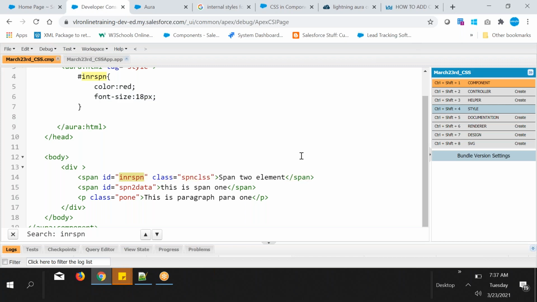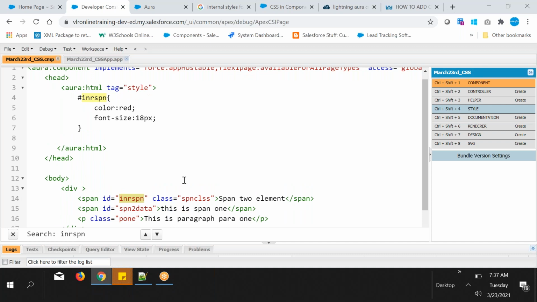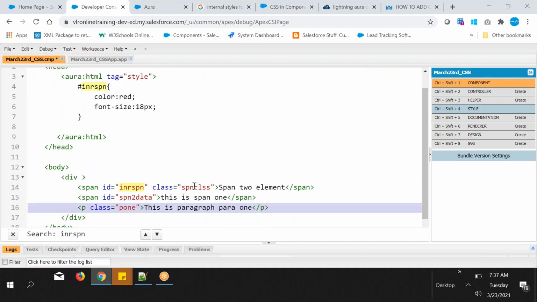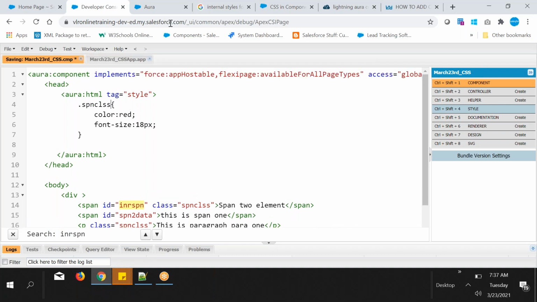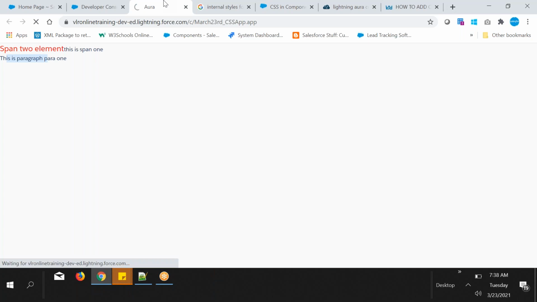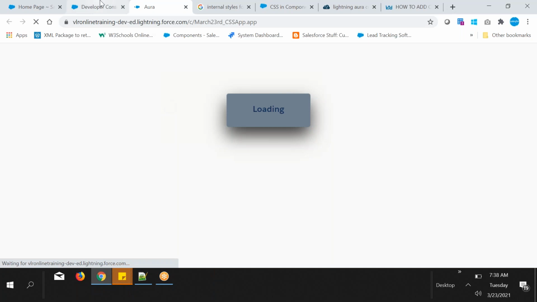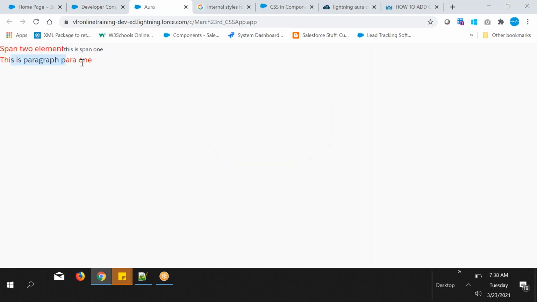So as I mentioned, here two ways we can do. One way is simply the same class name you can apply here and here, the same class name. Okay, that is one way you can achieve it. So this class and this class you can apply.